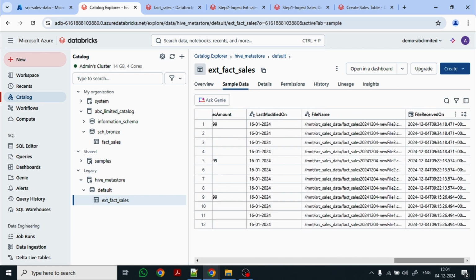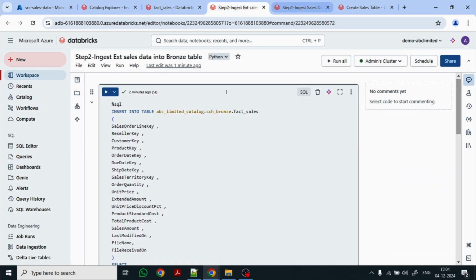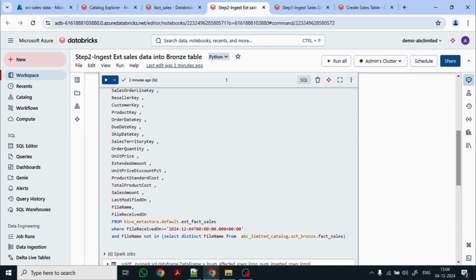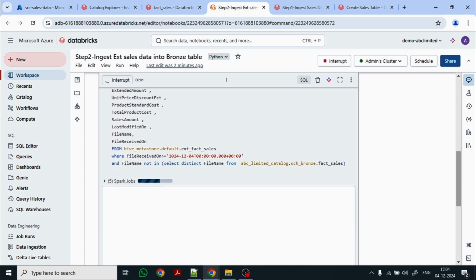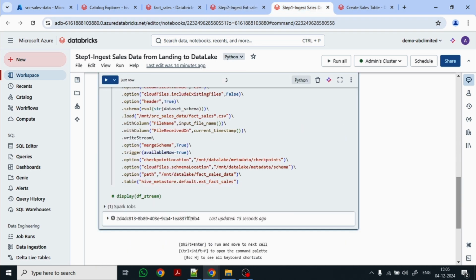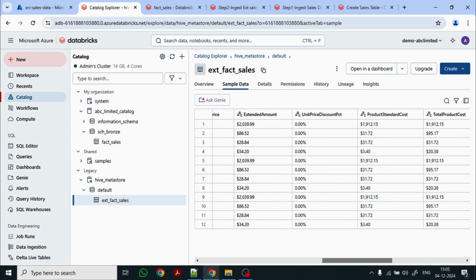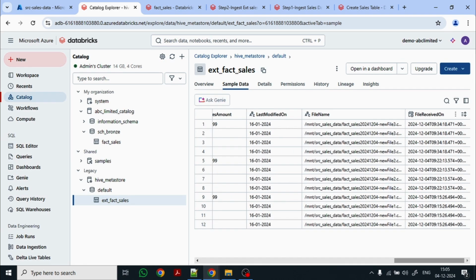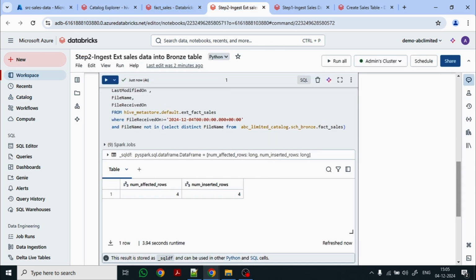The new file is already ingested into the ext table. Let me trigger step 2. Only 4 records ingested. Let us verify how many records are there in the ext table with the new file. The file name 3 alone we copied. Oh, only 4 records are there in file 3. If I run step 2 again, it won't ingest again.